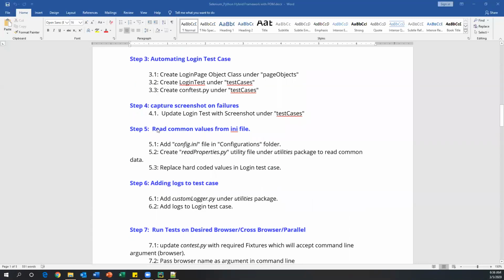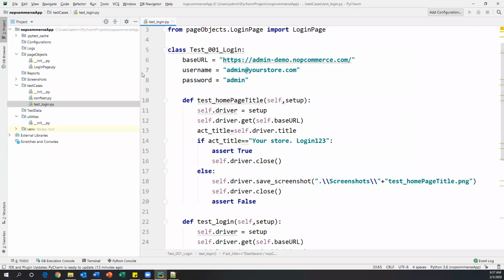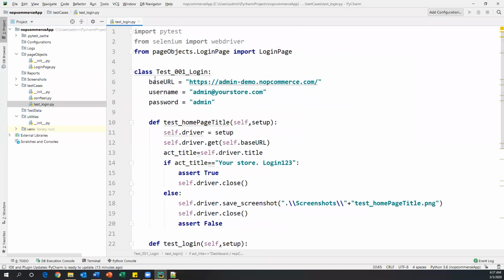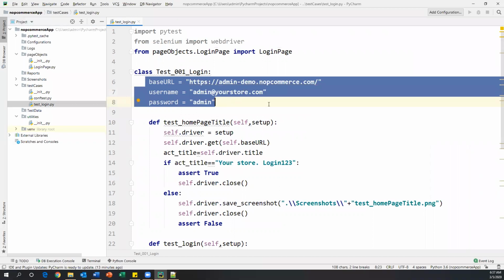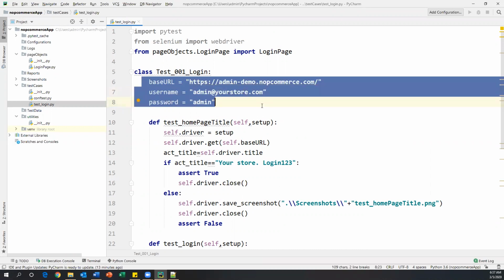So the next step is read common values from ini file. Let us understand what exactly it is. Reading common values from ini file. If I go to our test case, this is my test login, and if I notice in your test case, there are common variables like base URL, username, password, right? So these variables are common for every test case.